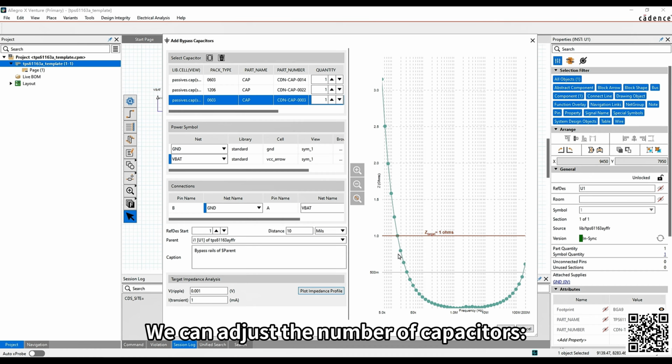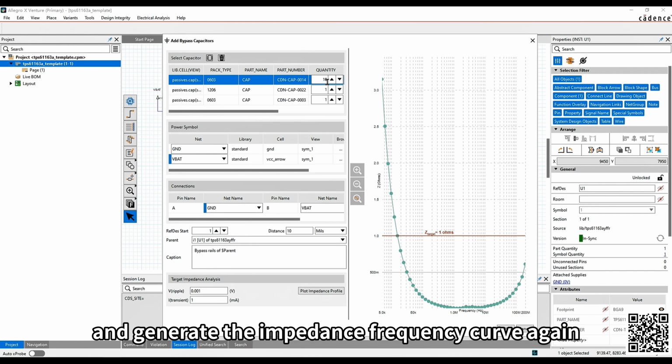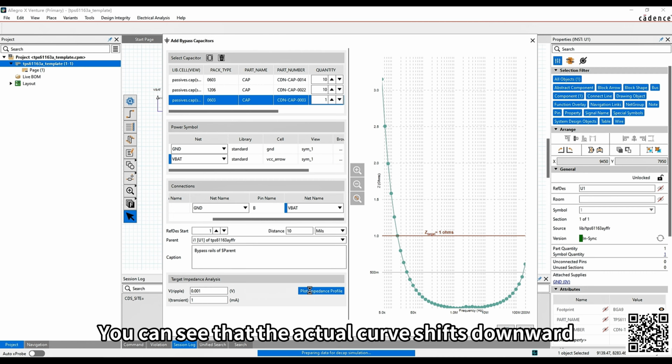We can adjust the number of capacitors, change the quantity of 6.8 nF and 1 UF to 10 each, and generate the impedance frequency curve again. You can see that the actual curve shifts downward.